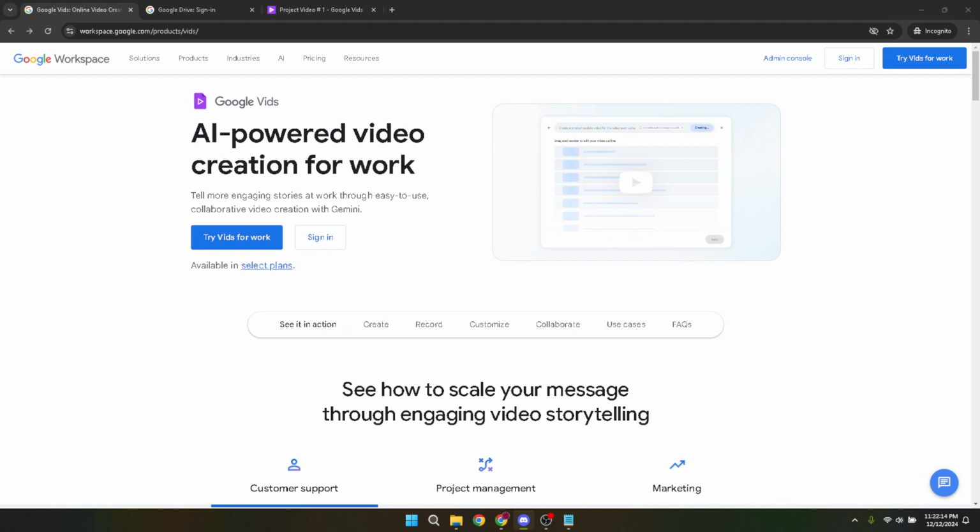Let's dive right in by navigating to Google Vids. The process starts simple. Launch your preferred web browser and enter the web address for Google Vids, or simply search for it through your search engine. Once the page loads, you'll be presented with an interface that's both user-friendly and straightforward, ensuring a seamless experience from the get-go.